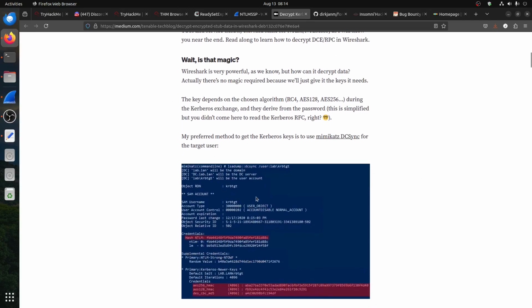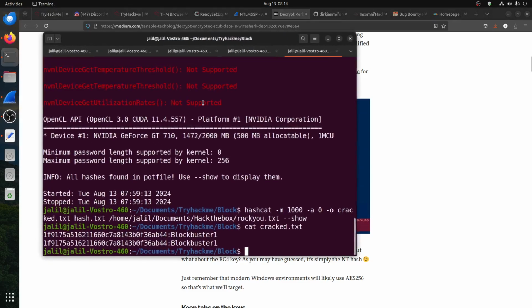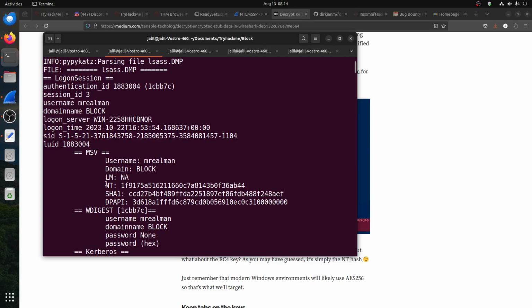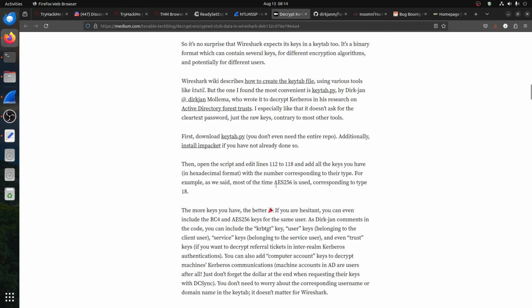You need to follow this one, because this guy explained it very well. He talks about when you use an LSA dump, like in our case, and you get this encrypted file, for example in our case we found the NT hash. Then he tells you to open the script and edit the file from line 112 to 118.